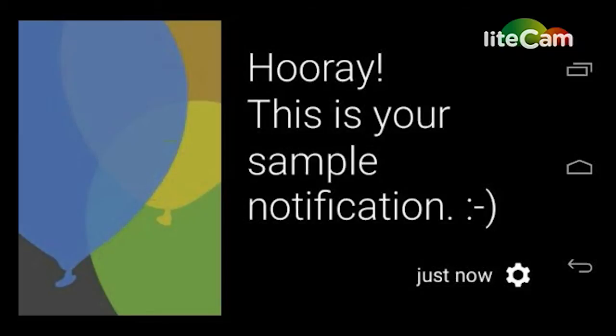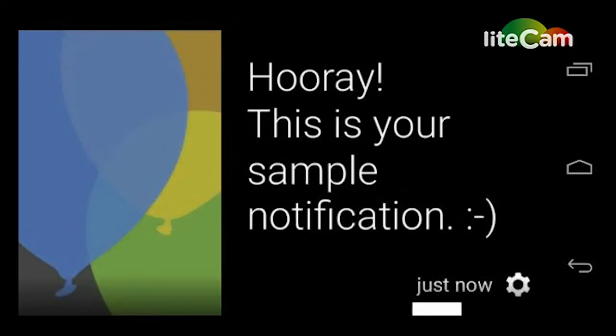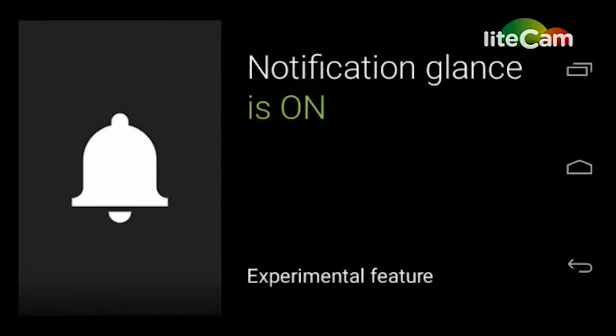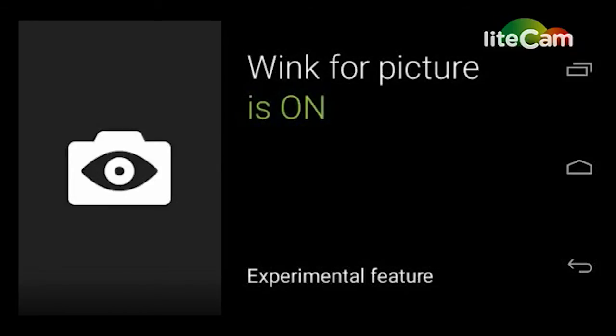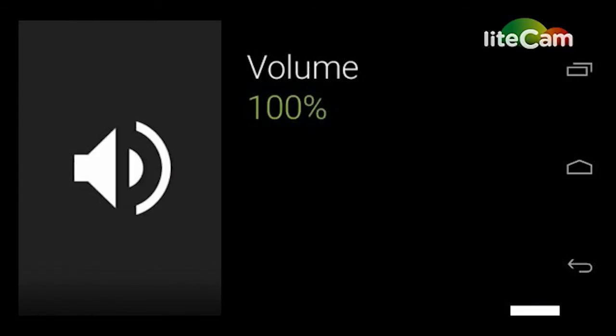That's actually pretty cool. Basically, I can look up at the screen. I could be looking forward and I hear a notification, and I can look up at the screen and it will pop up that notification. That's actually pretty cool. Wink for picture. That was me, I played with that later or before.